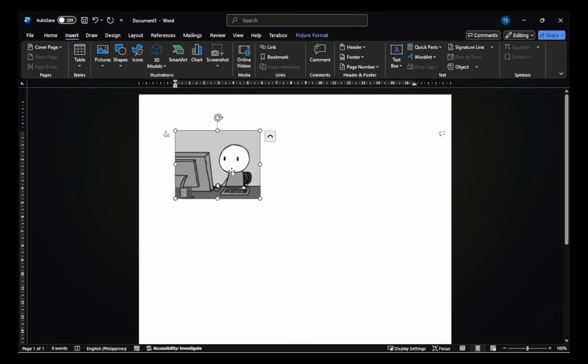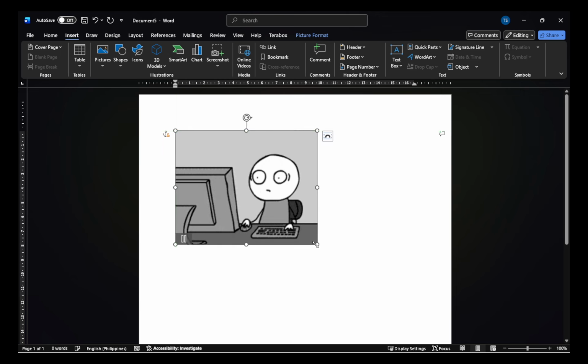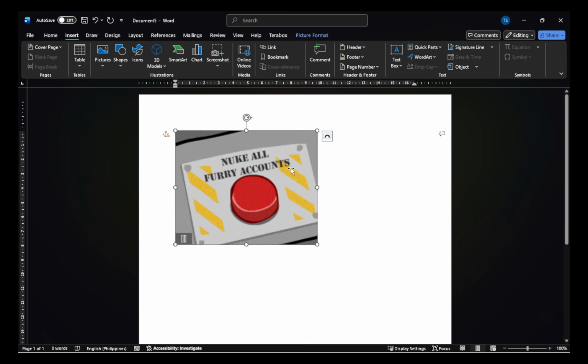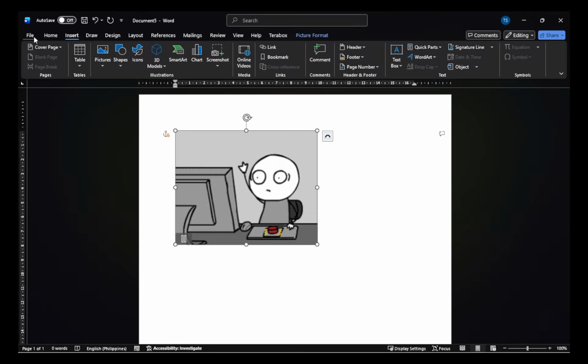The animation may display just fine within Word itself. However, bear in mind that if you print the document or save it as a PDF, the GIF might not retain its animation. A static frame is more likely to appear.